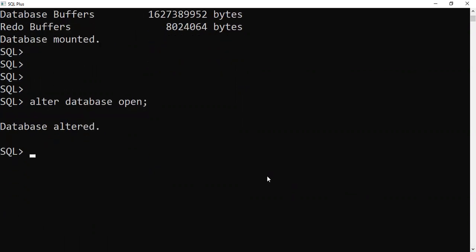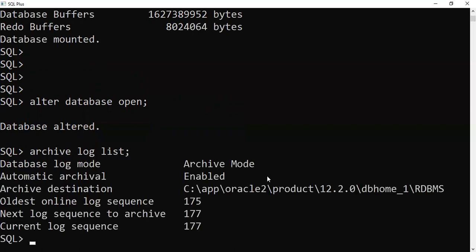Now, suppose you want to perform a backup. To perform a backup, we have a requirement, and the requirement is that something must be enabled. That thing is referred to as the archive log. Now, if I come here and check something called the archive log list, I want to check the status of that thing.